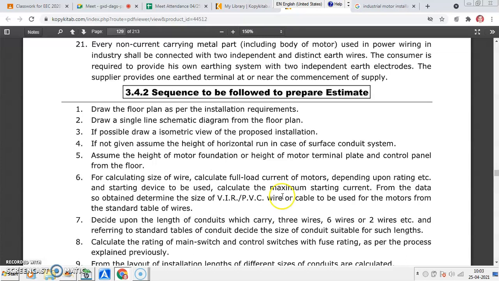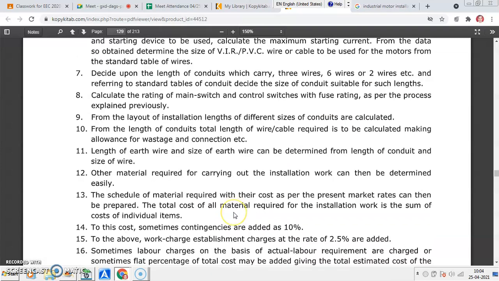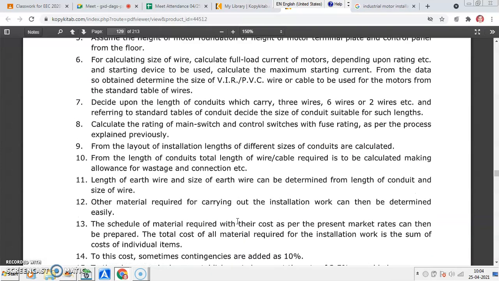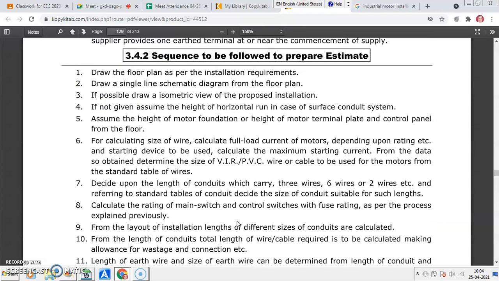So you have to, next point, that is a sequence or prepare the estimation, material estimation and then costing also. So you must have idea some points that is to be considered while electrical estimation. So draw the floor plan as per the installation requirements. Draw single line diagram, schematic diagram from the floor plan. If possible, draw isometric view of proposed installation.